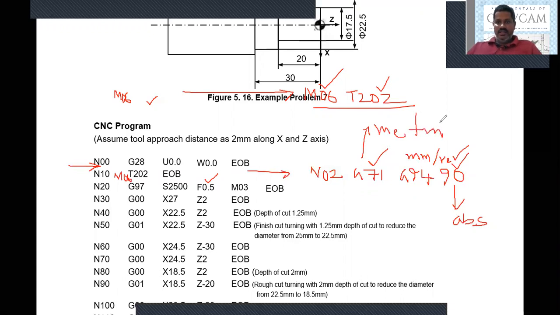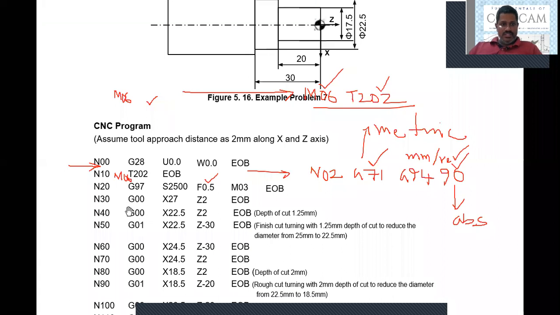That means we are specifying the machine to metric units. So whatever dimension values we are specifying in this program indicate the metric units. We are specifying mm, so all the values should be in metric units only. So now let me move further to see the other.